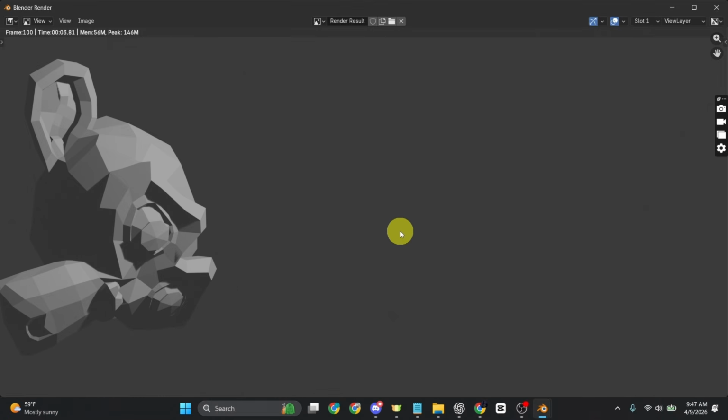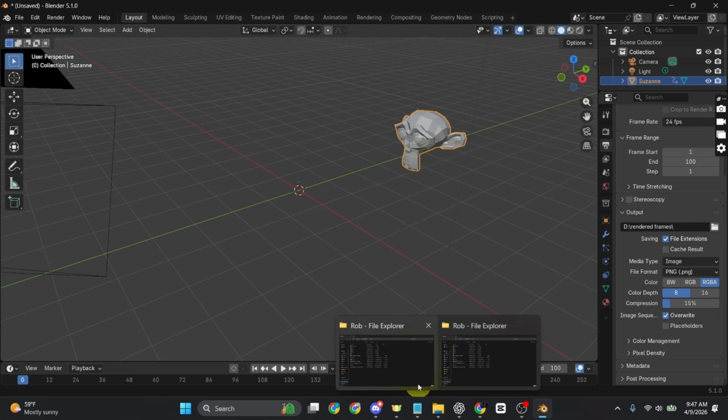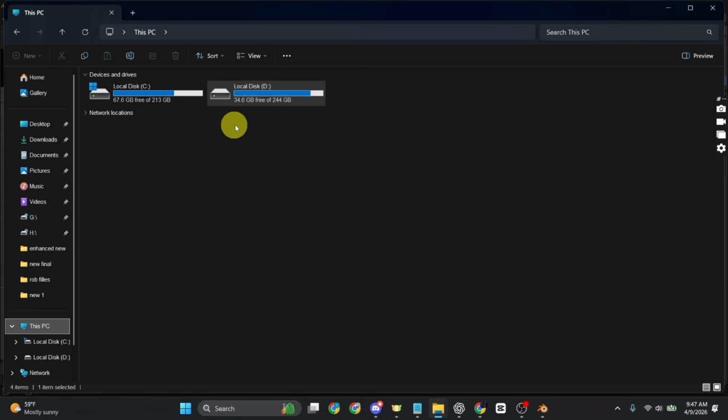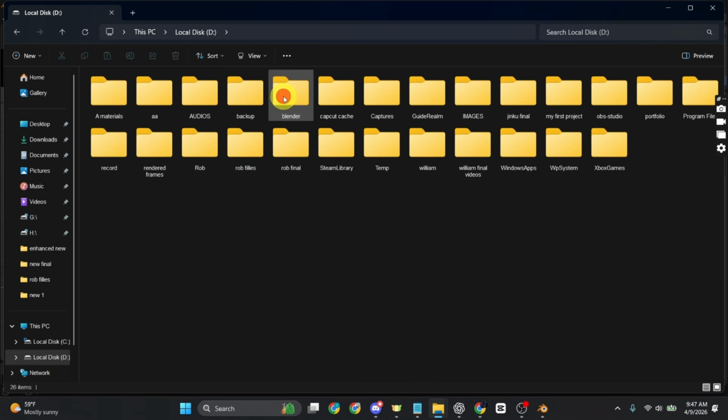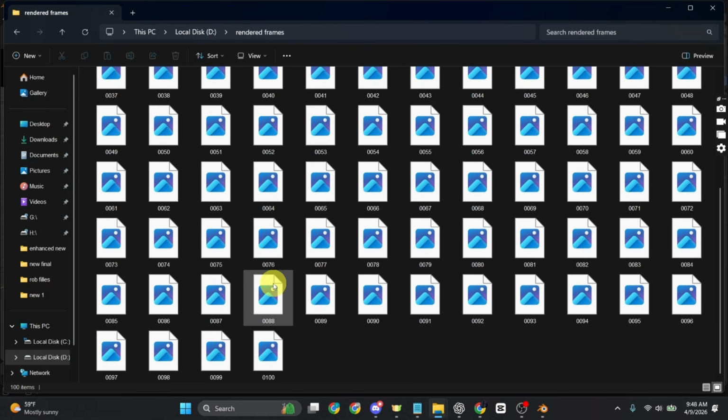And once that it is done, you can just go ahead and close the render. And now just go to the folder that you selected earlier. So I'll just go to my file explorer and choose my folder, which was rendered frames. Now you will see hundreds of images and each one is a frame for your animation.